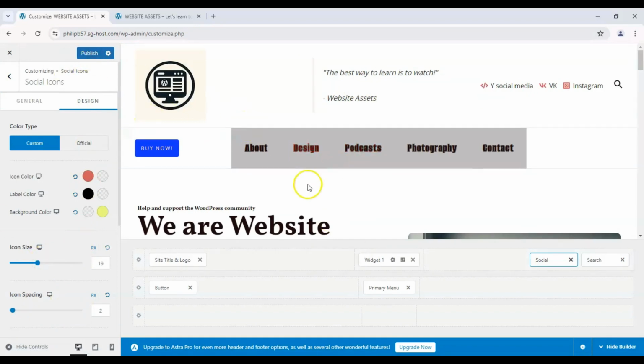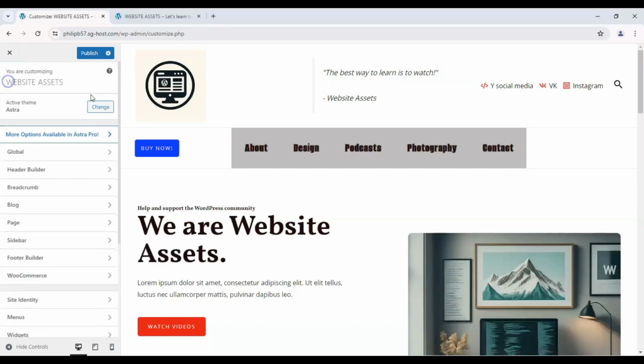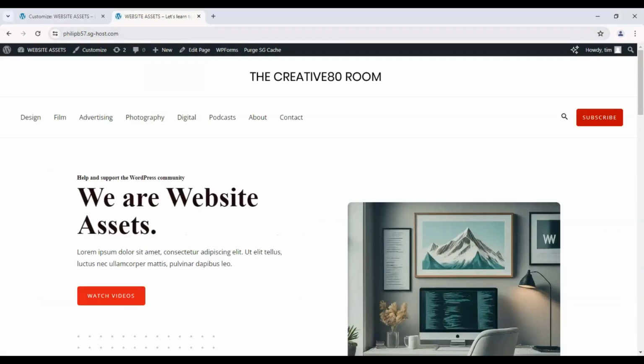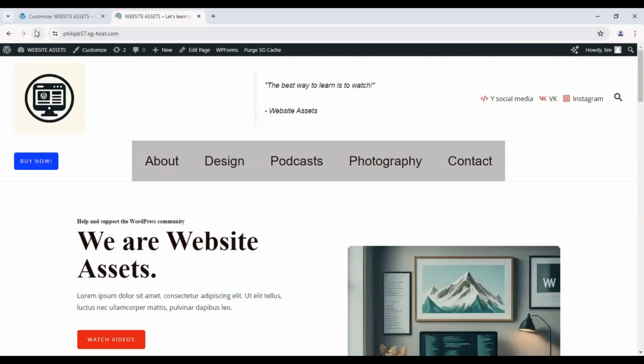All right, so that's about all there is to editing your website's header area. Let's save it by publishing it. And once it's published, let's refresh our homepage. And the changes should reflect.